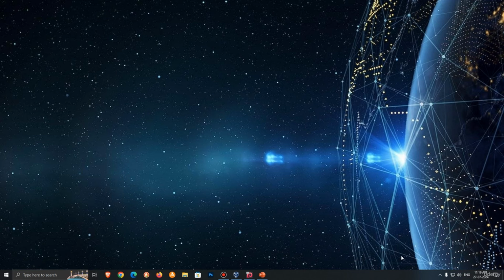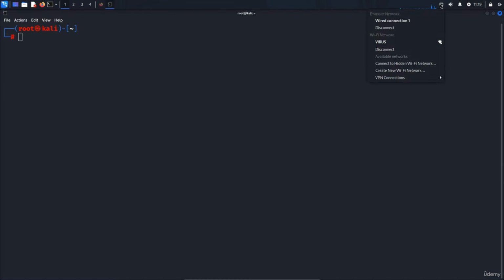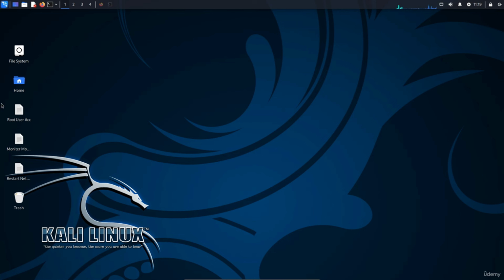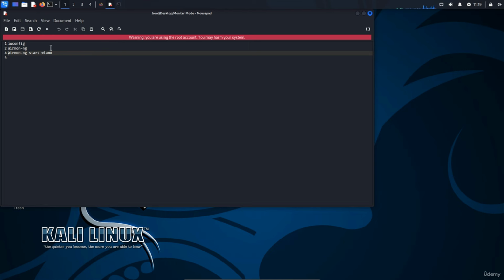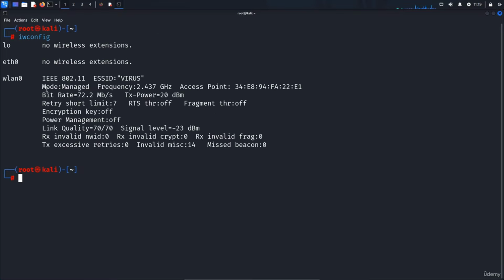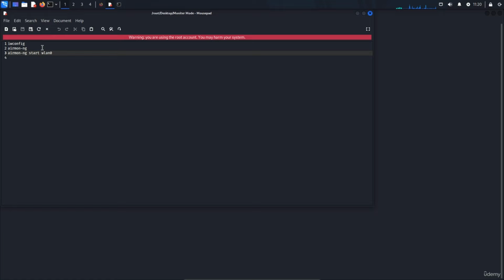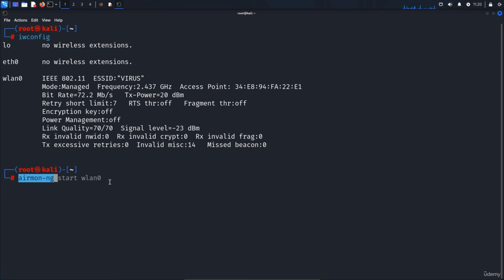So open up your Kali Linux. Open up your terminal and follow the commands. First, before starting the attack, we need to turn on the monitor mode. So I'll just copy the commands to turn on the monitor mode right here. I'll run iwconfig to make sure my network adapter is connected. Okay, it's wlan0 managed. And just copy this, airmon-ng, copy, paste, Control V to paste.